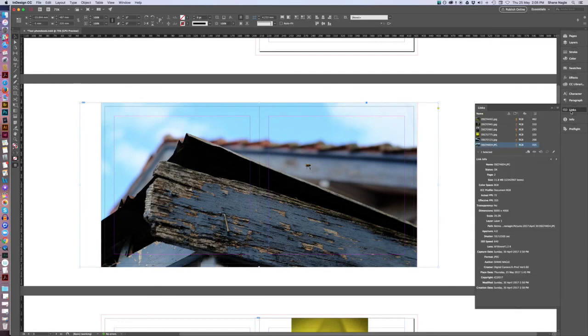And let's click on the links panel and see what the effective PPI is. It's 355. So there you go. My camera would give me no problems printing a full double page spread image.